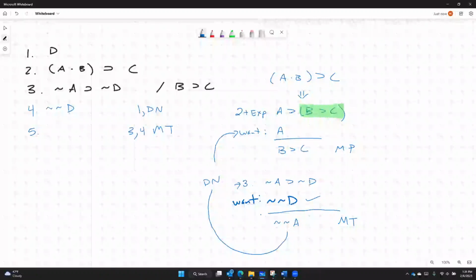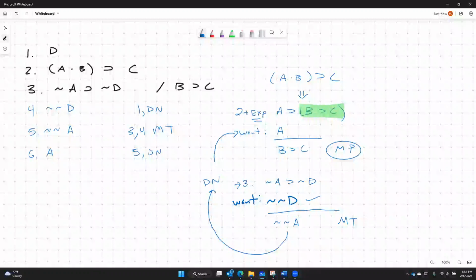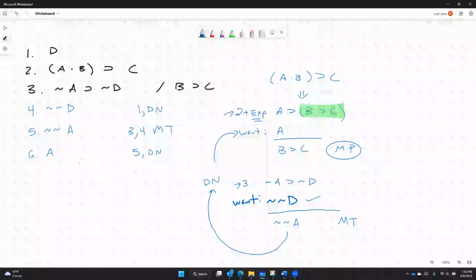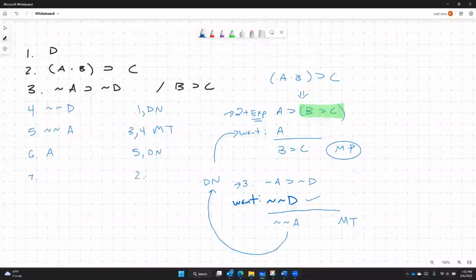And modus tollens gets us tilde A. Why did we want tilde A? Oh, it was because, as we follow our notes through, we wanted tilde A so that we could double negate it. So that's going to be line 6, double negation. And then now here we wanted A in order to be able to use modus ponens on line 2 plus exportation. Okay. And so our notes tell us that we need to use exportation on line 2.